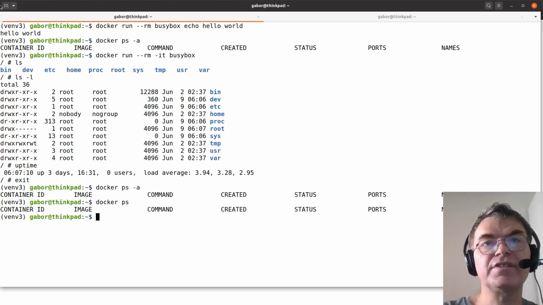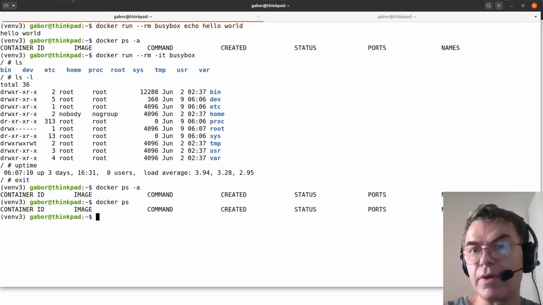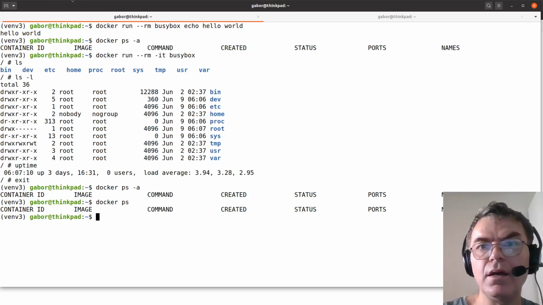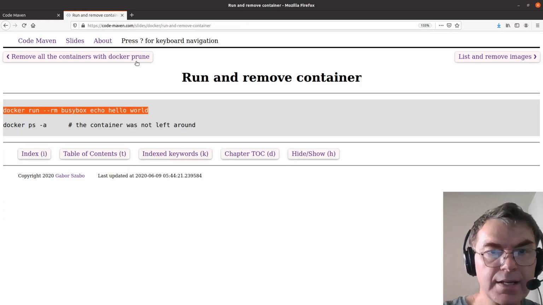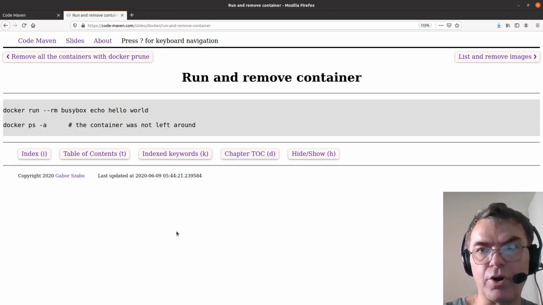And of course, this is useful especially when you're experimenting or you have some one-off runs that you don't want to keep the Docker container around for anymore. So this is that part.